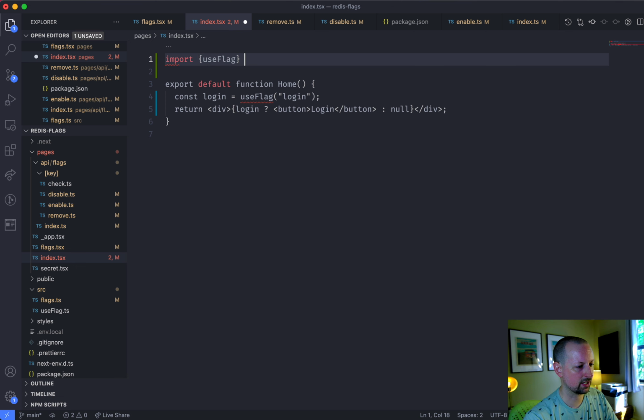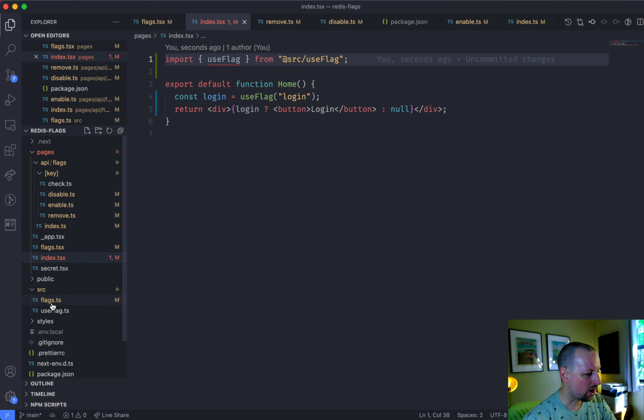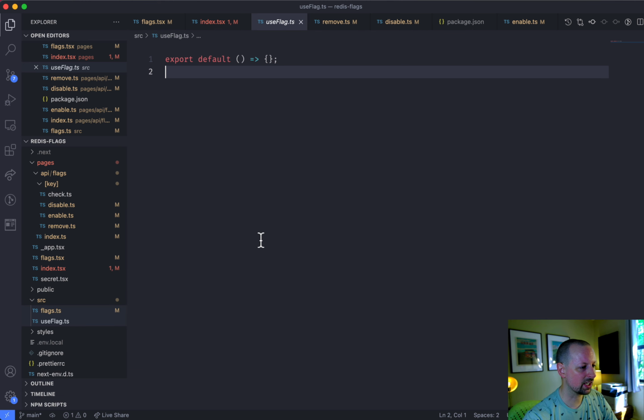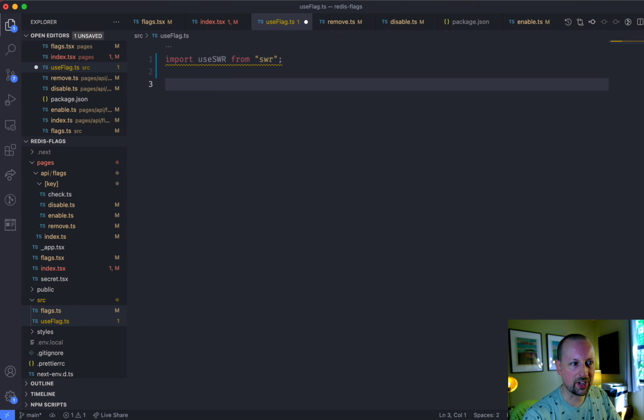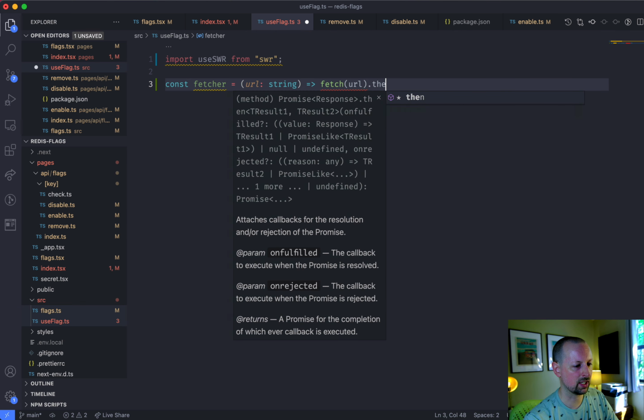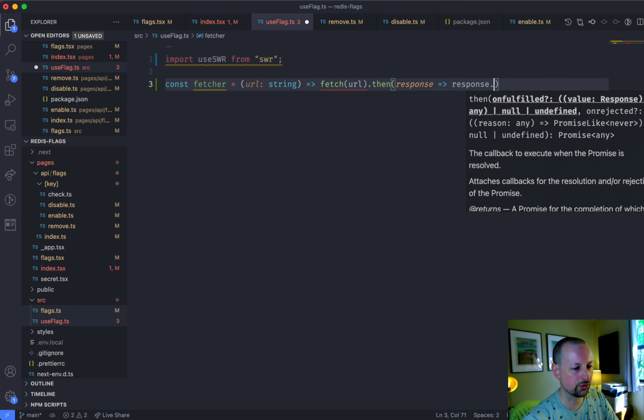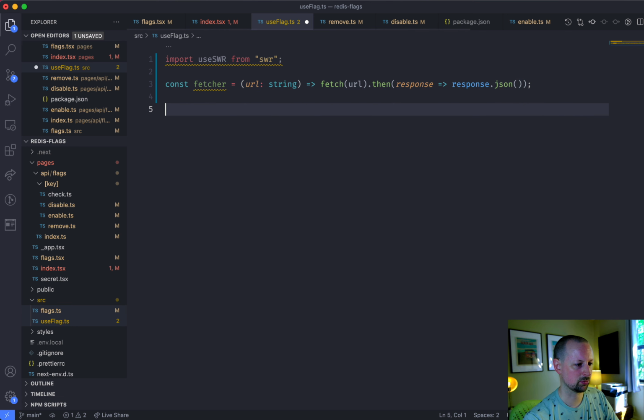Import useFlag from src/useFlag. And now we have to go implement it. So we're going to hop down to useFlag, get rid of this, and we're going to import useSWR again from SWR. And we need another fetcher function, so we'll create this quickly. Fetcher is a function that will take in a URL, fetch the URL, then convert the response to JSON. Perfect.